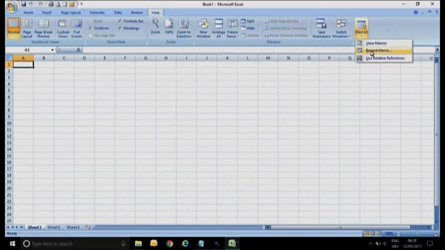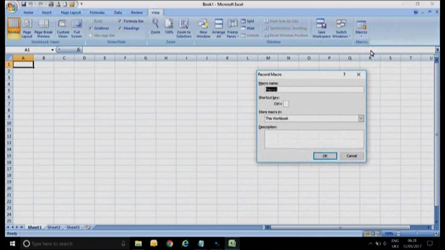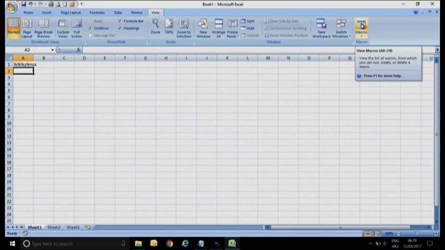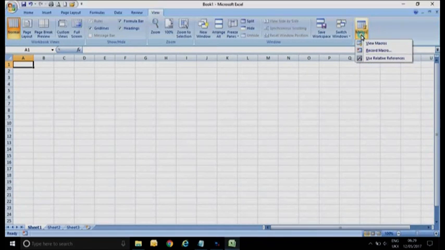So we're going to record a macro. This is going to be called macro 1. Doesn't actually matter what we do here, so we'll just do this. And that's now recorded the macro. So we now stop the macro. We'll now delete this. So we're now back again to having a completely blank worksheet.